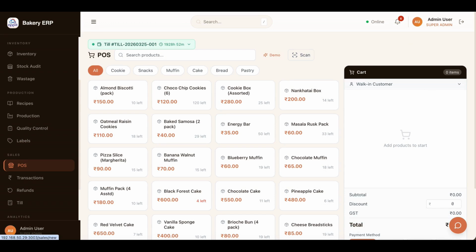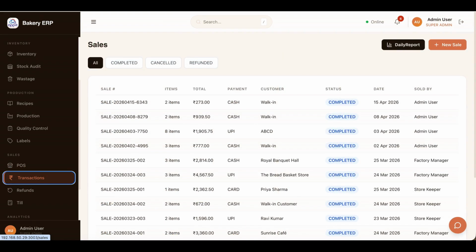The label designer allows you to create custom labels for your baked goods. You can select production batches and input product information for a professional look. This feature enhances branding and provides essential information to your customers.